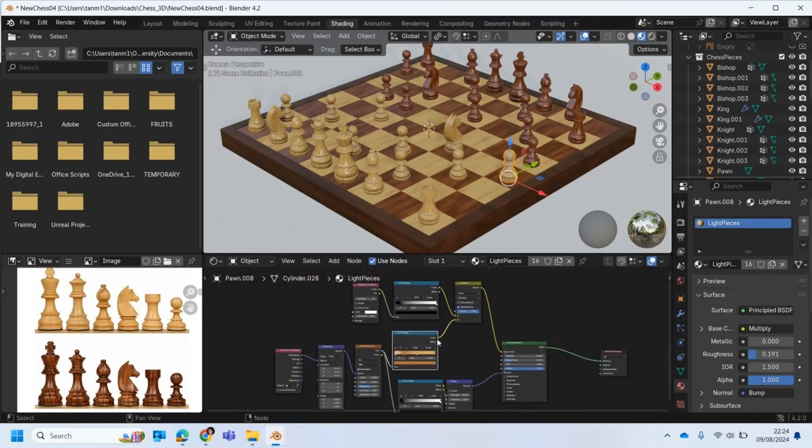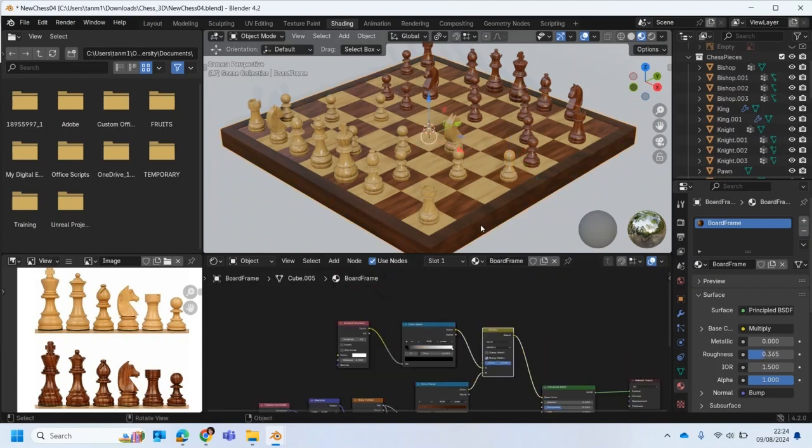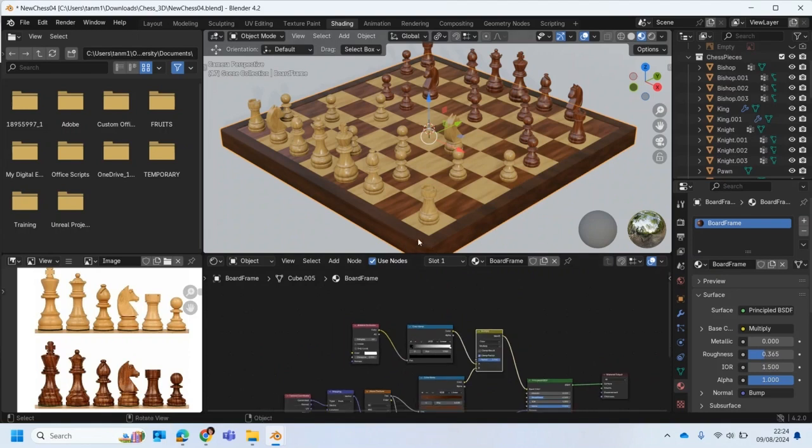So you had this here before. You add these 3, put the color on multiply, and then the result you put into the base color. I did the same for the dark pieces, and also for my board frame. I didn't do it for the board because there's no closed shadow there. It's just a flat plane, so there's no up and down. It's just flat, so it wouldn't make any difference.